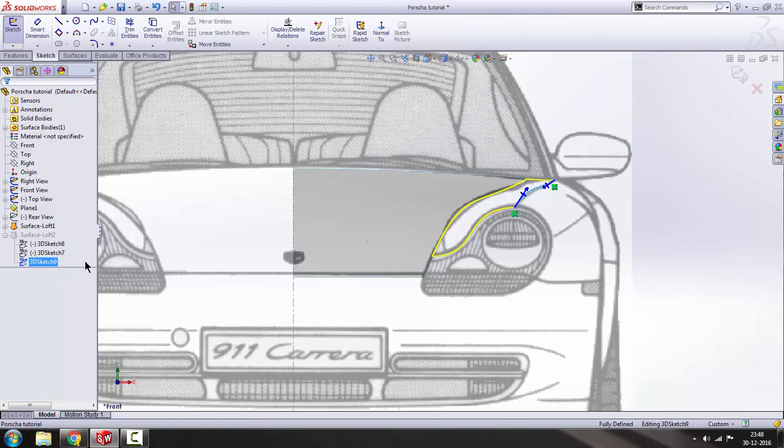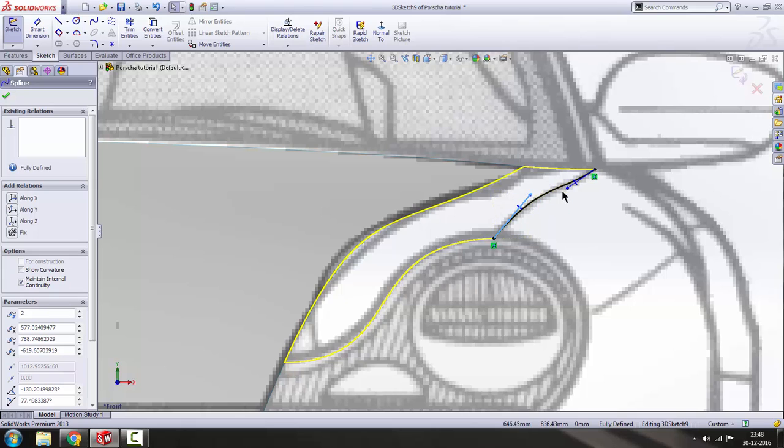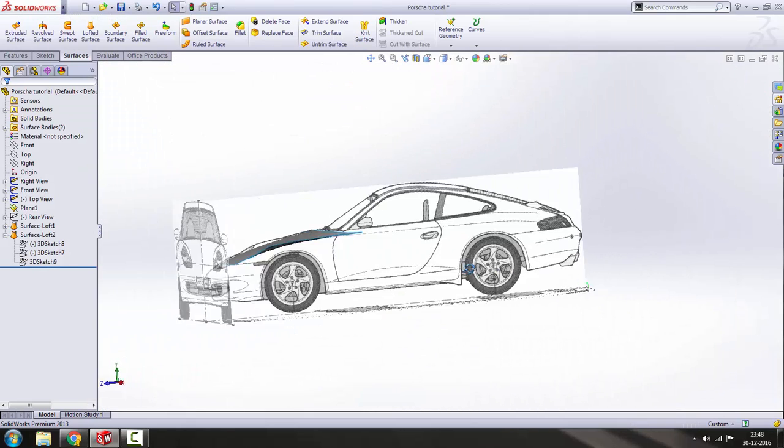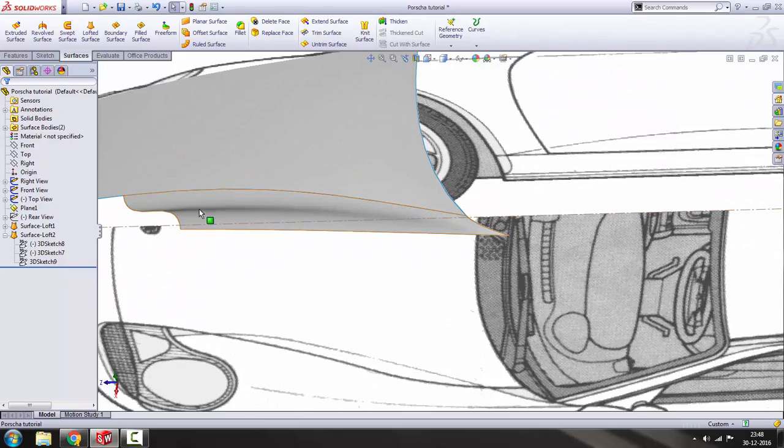There's a slight problem. Okay, get out of the sketch. Now we have a good surface.